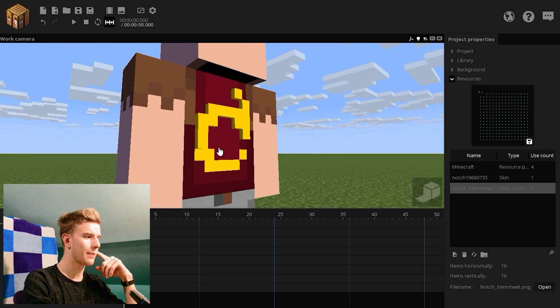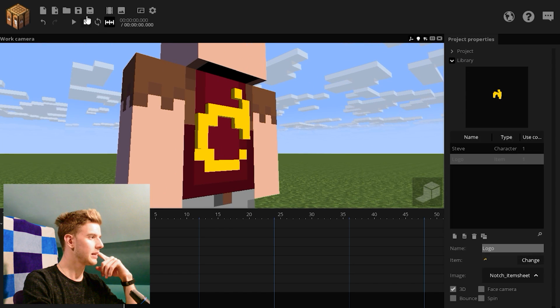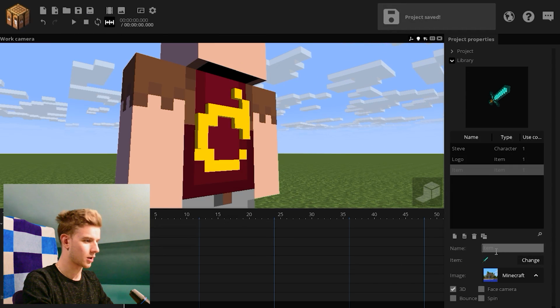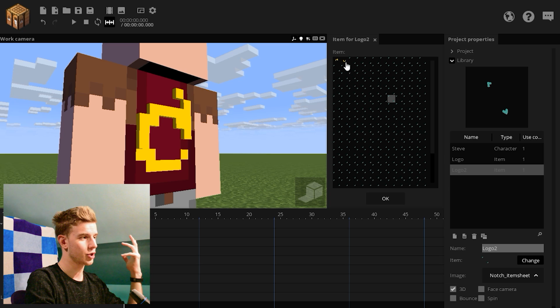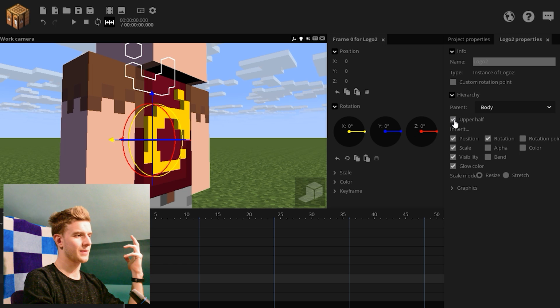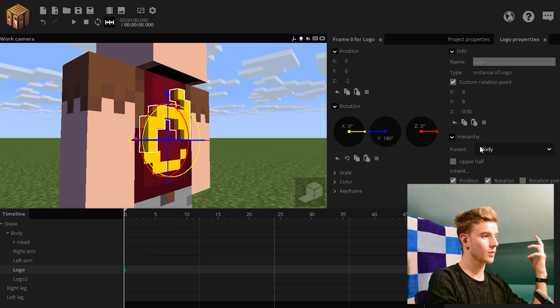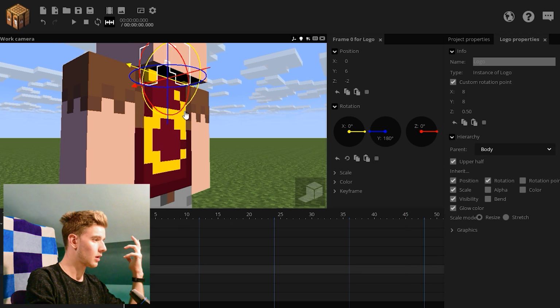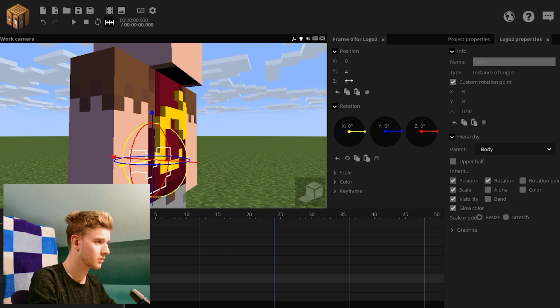So now this upper image is here and I need the second item, which I'm gonna call logo 2, select the image and the lower item and put this logo 2 on. I actually messed it up because this one was supposed to be on the lower half, this one was supposed to be on the upper half. So I want to fix the positions first.